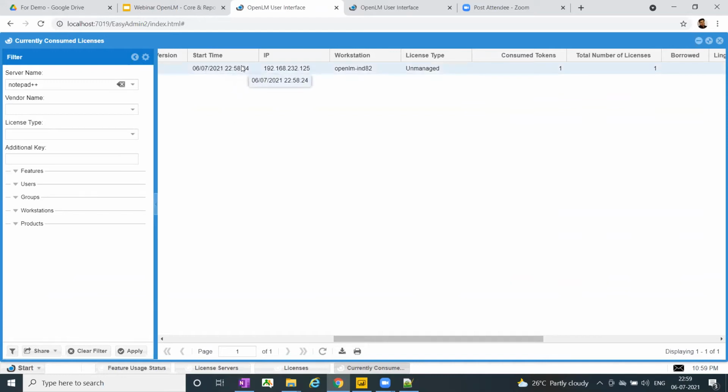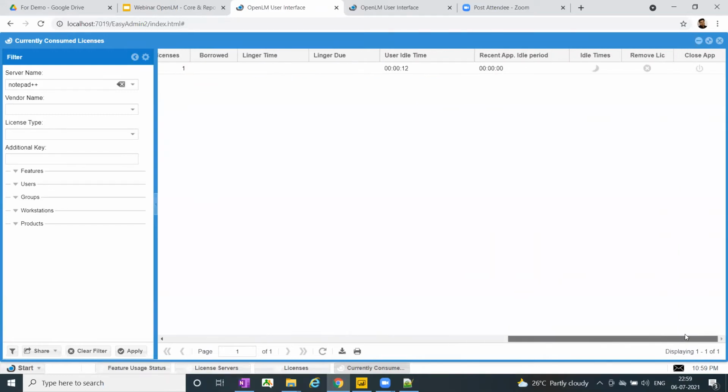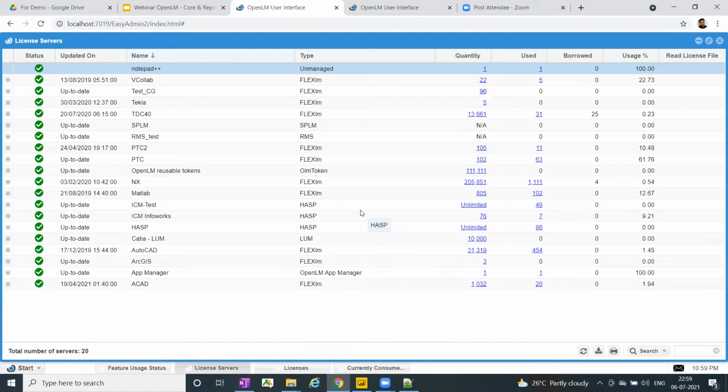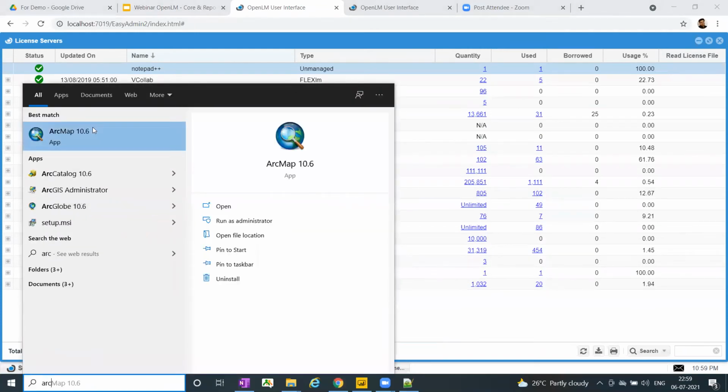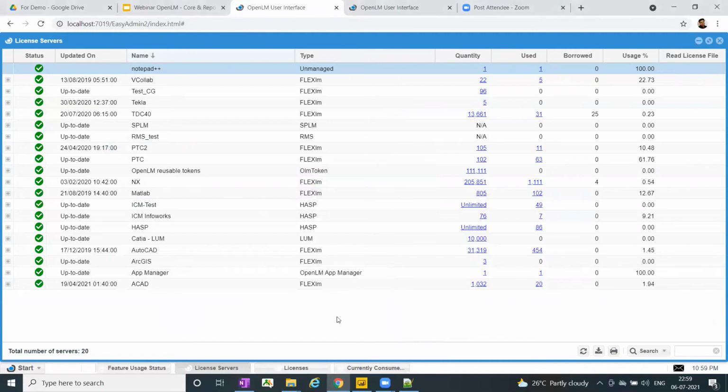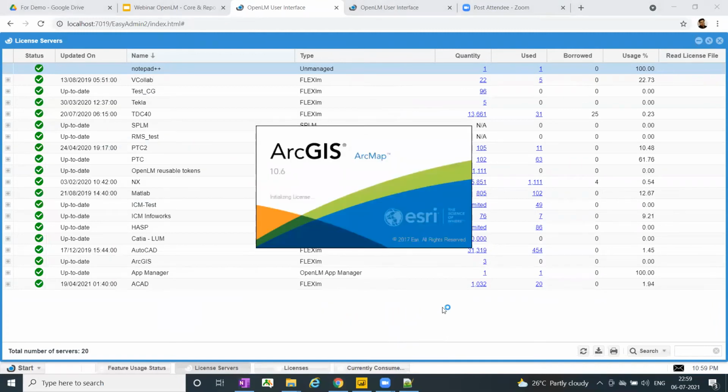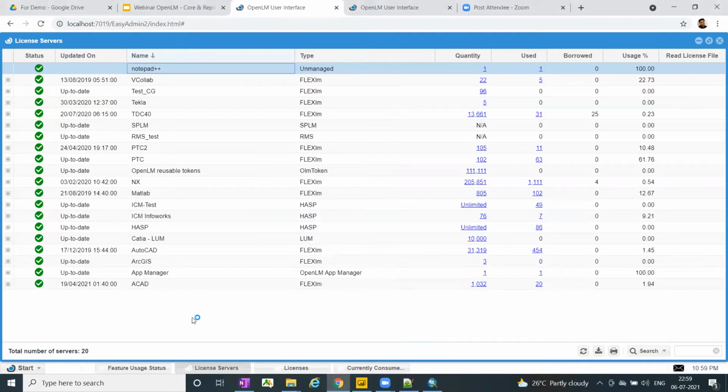What time I started the session, the IP address of my machine, and all those details. And also I can monitor the idle time. So once the application is getting idle above a specific threshold of time, I can see the idle period in OpenLM Easy App. And now let me show you how we can reharvest the license if it is getting idle.